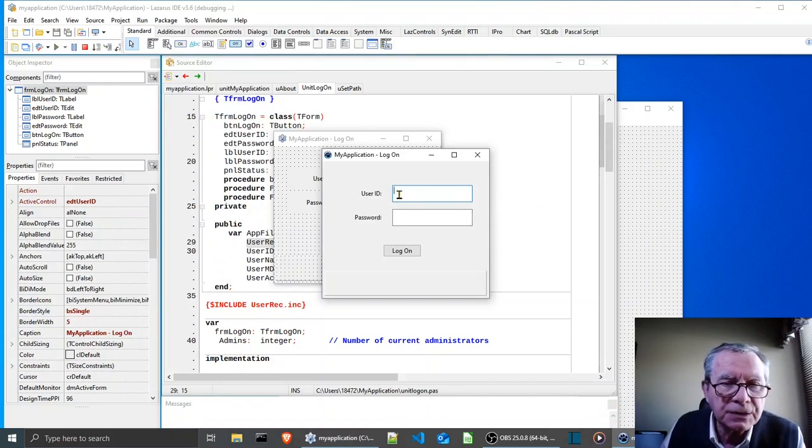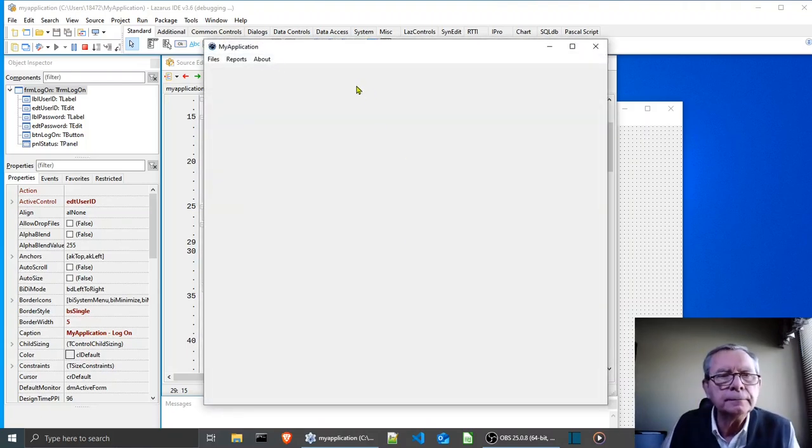Now, this is kind of strange because you'll notice these boxes are very tall. These text entry boxes are tall. But when my application first starts, it uses back as the user ID and door as the password, if you recall. So let's type in back and then door. All right. And hit log on. And we're in.